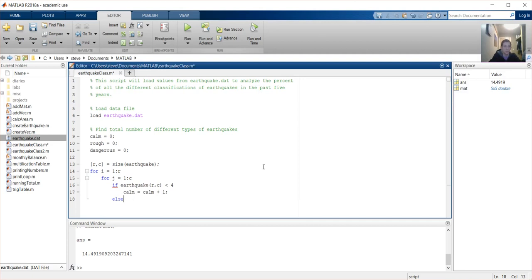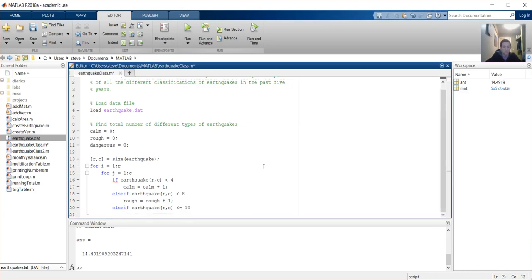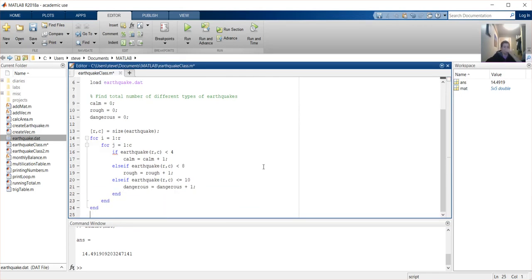Else if earthquake(R, C) is less than 8, because remember if it was like 3, it's not going to get here, it's going to get to the first if statement. We can say rough is equal to rough plus 1. Then finally, I could just put else here, but I'm going to type it out and say else if earthquake(R, C) is less than or equal to 10, dangerous equals dangerous plus 1. And then we end all of our statements here. So now we have a way to decide what our classifications are and how we can add new earthquakes to all different classifications: calm, rough, and dangerous.